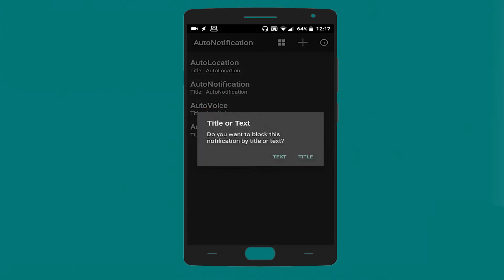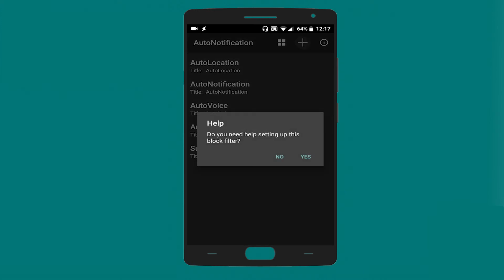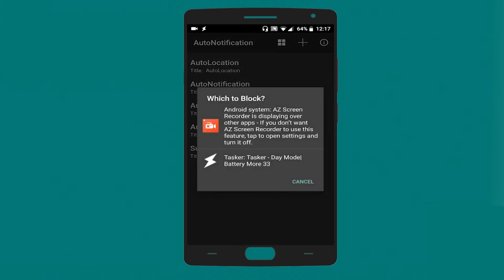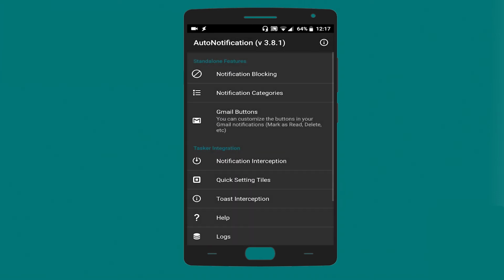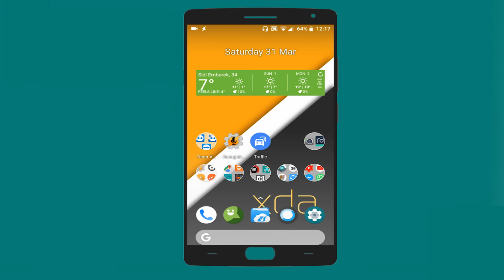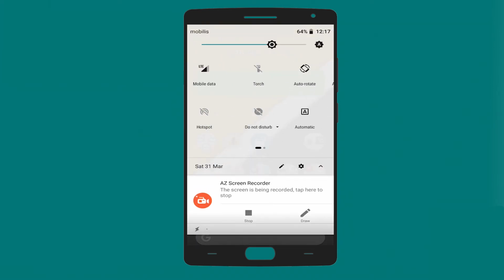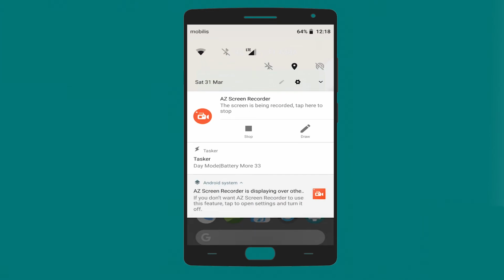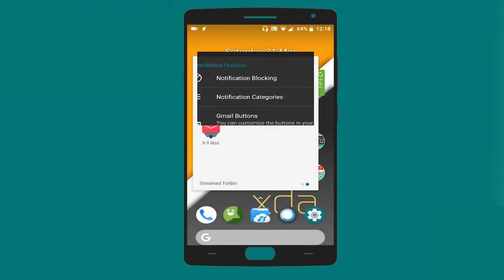Okay. Let's check. Now we have two notifications from the AZ Screen Recorder, which I'm using now to screen record this tutorial, and the Tasker application. I really need these two notifications, so I'm not going to remove or block them in any way. So like this, you can browse your Android system and notification panel like a boss. There are no annoying notifications.